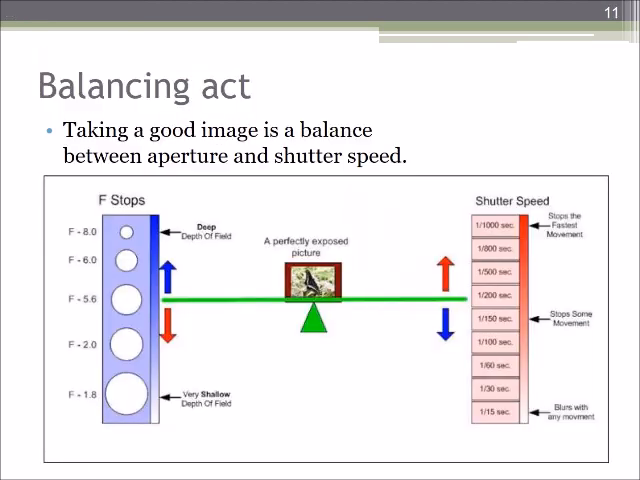So it's a balancing act. You have basically your shutter speed to play with and your f-stop, your f-number, to play with, and we want to get the perfect image. It's all about letting the perfect amount of light to that sensor or the film in order to get the perfect image. And what the perfect image means depends on what you're trying to do.